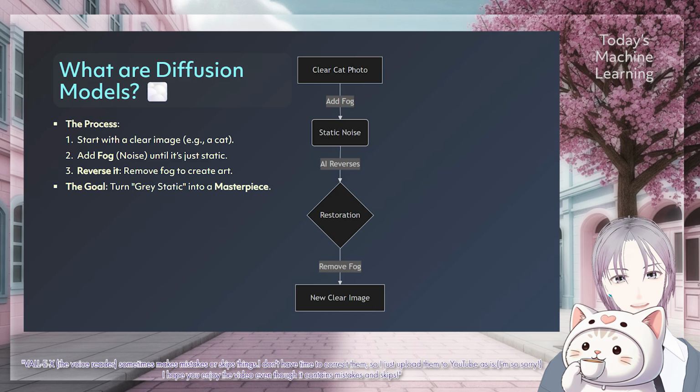Imagine you want to draw a picture, but not just any picture. You want a computer to draw a really realistic picture of a cat, or maybe a futuristic city. To do this, scientists use something called diffusion models. Think of it like this. Imagine you have a clear photo of a cat. Then you slowly add fog to it, more fog, and more fog, until you can't see the cat at all. It just looks like gray static on a television screen. Diffusion models learn how to reverse this process. They start at the static noise and slowly remove the fog, step by step, until poof, a brand new, clear picture of a cat appears.